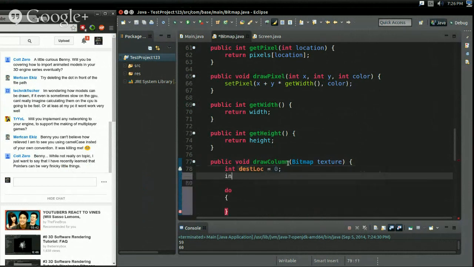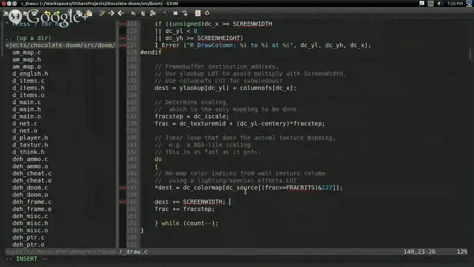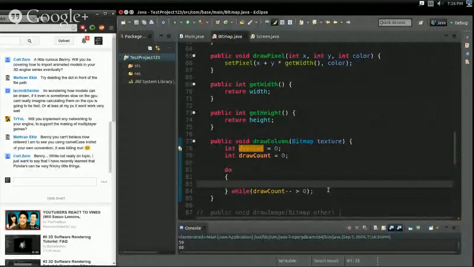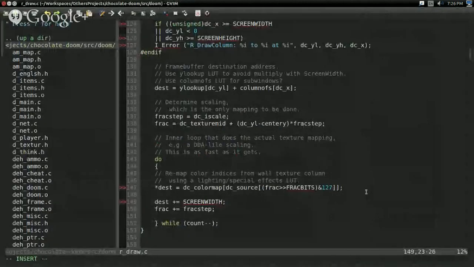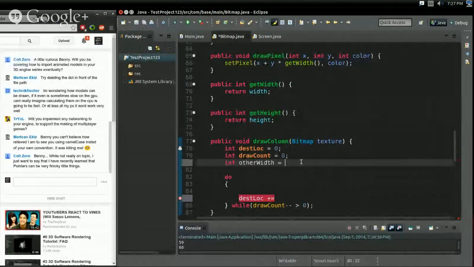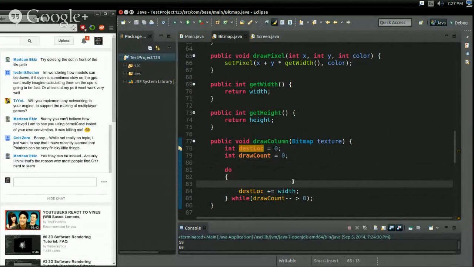So I'm going to need some dest lock. I'm going to need int draw count just to be a little bit more descriptive than Doom has. So yeah, do this while draw count minus minus is greater than 0. That's how the loop is. Oh, Doom is in C and this is in Java. So in Java you can't do that. So yeah, we'll have to do greater than 0. Dest plus equals width. Okay, that makes sense. Dest lock plus equals. Well, sure, I'll have some int of a width equals. Oh, actually, it won't be. It'll be because I'm copying into this one. So yeah, it'll just be plus equals this width.